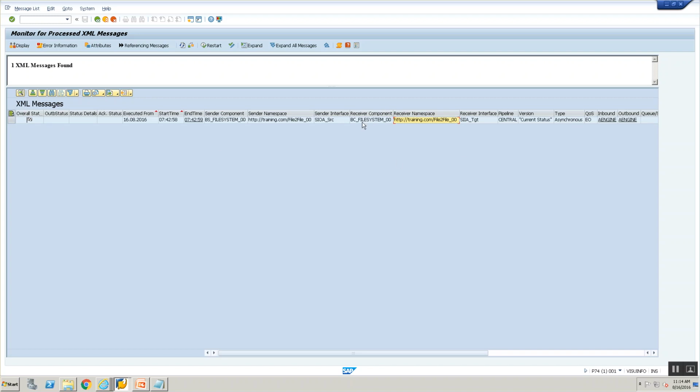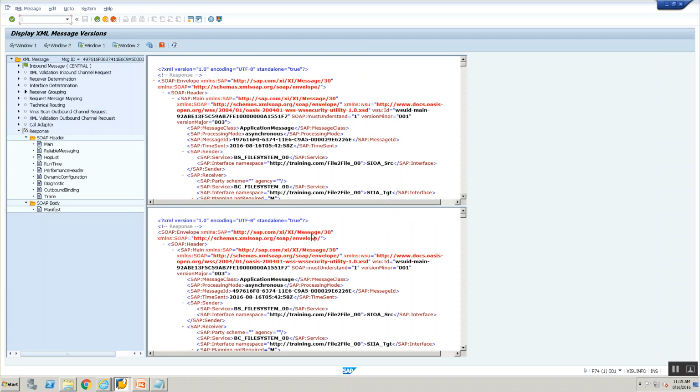So now what I would suggest is click anywhere on this line or select this entire line and then double click. And once you double click, you will get additional logs of the message. Now what do you see here? On the left hand side, you see multiple steps. You had inbound message, XML validation, and then receiver identification, interface determination, request message mapping, technical routing, call adapter. Do you remember this?